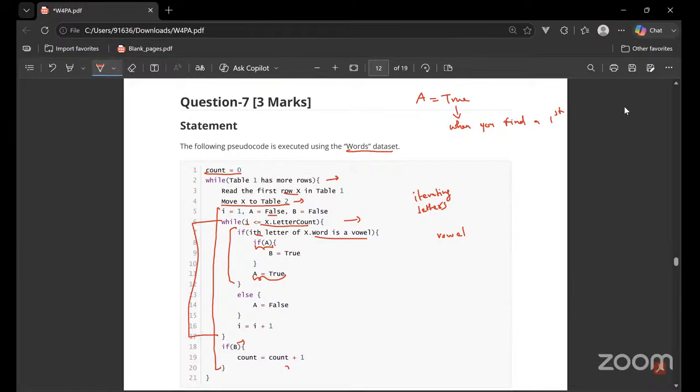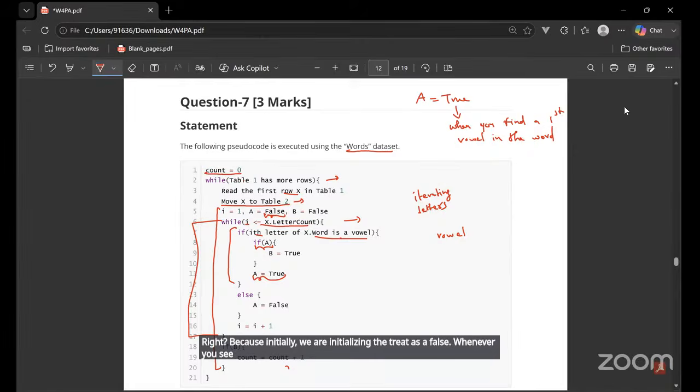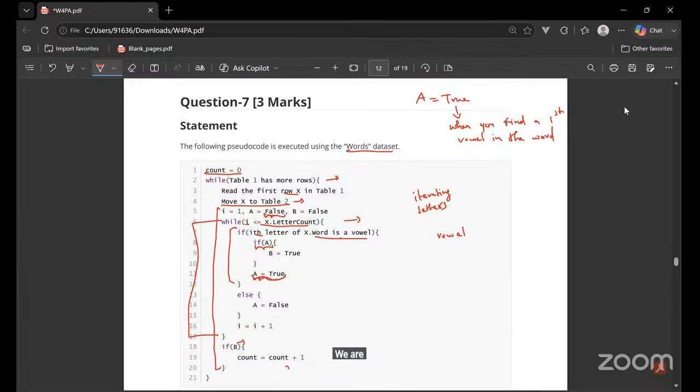When you find a first vowel in the word, right? Because initially we are initializing A as false. Whenever you see a letter that is a vowel, we are making A equal to true. Okay. Is it clear what this A does?